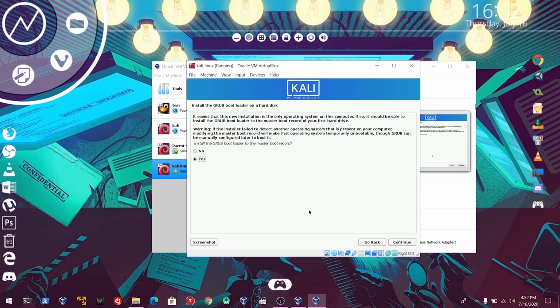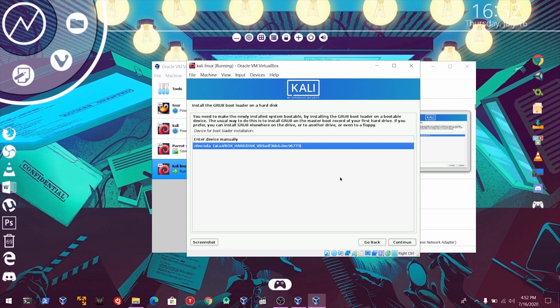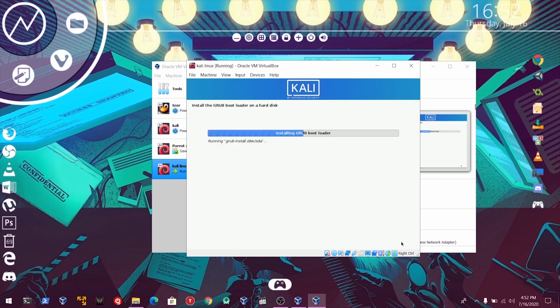The installation is now completed. After that, it asks for installation of the GRUB bootloader. Just select yes and continue. Select the drive, the second one, and click continue. After that, it will install the GRUB bootloader on the drive. It is finalizing the installation.